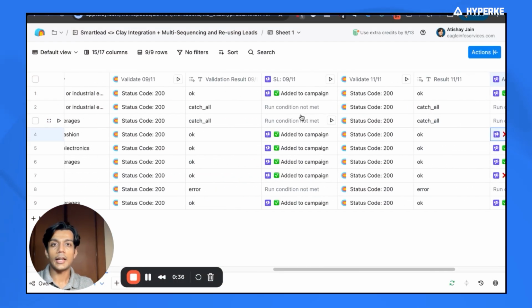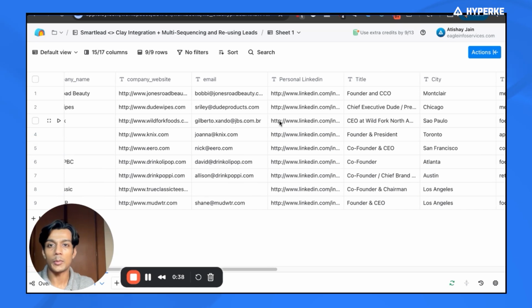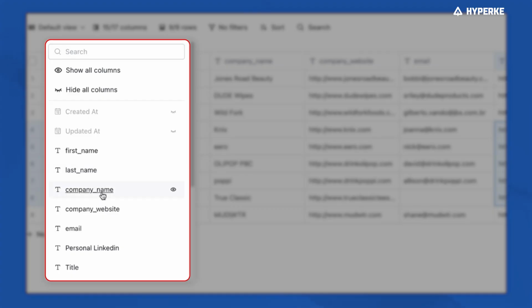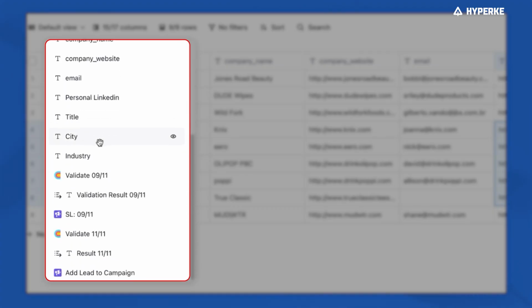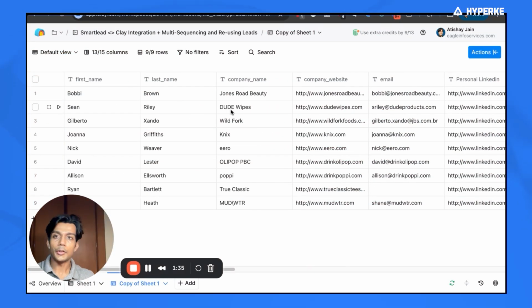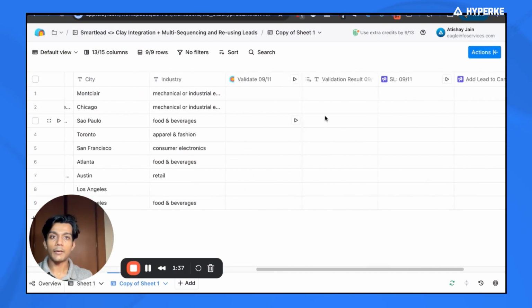Go to your Clay sheet, and this is a Clay table that we were working on for another video. I'll just give you a quick background. So you have these columns available: first name, last name, company name and website, email, LinkedIn, title, city, and industry. And then you have these two columns. For this particular use case, actually, let me just duplicate the sheet. Okay, so I just duplicated this table. Now we have all of these columns.